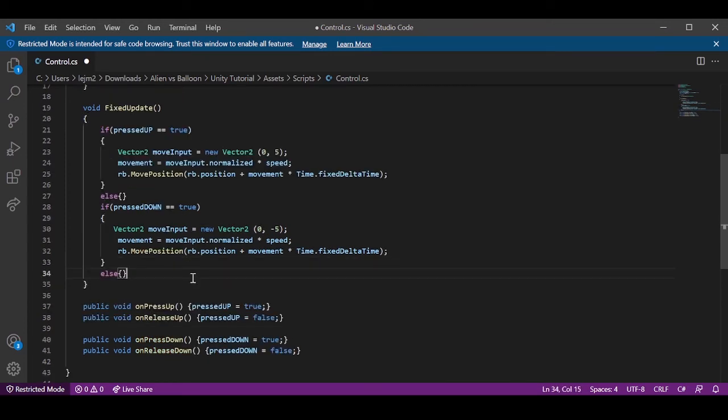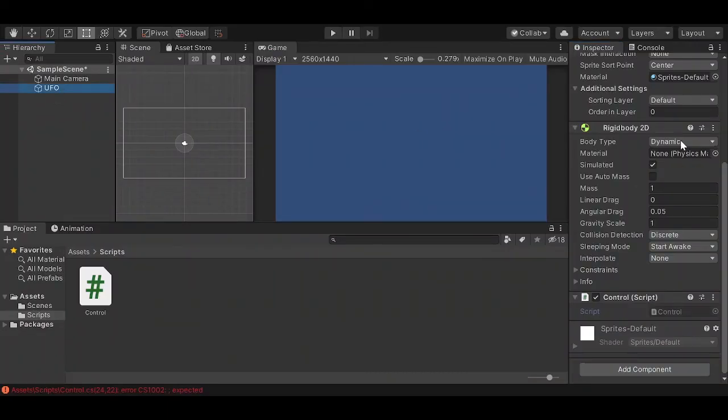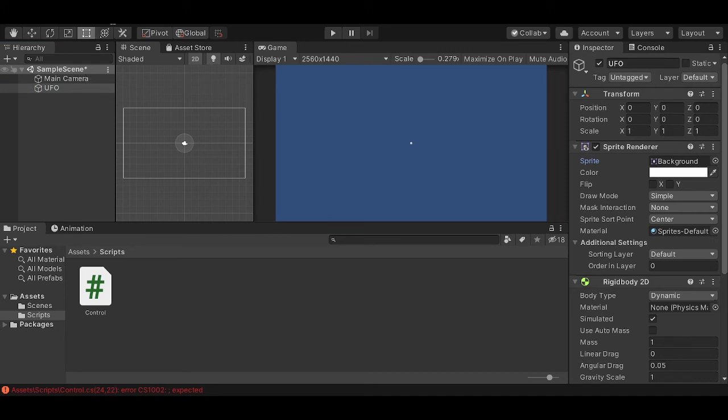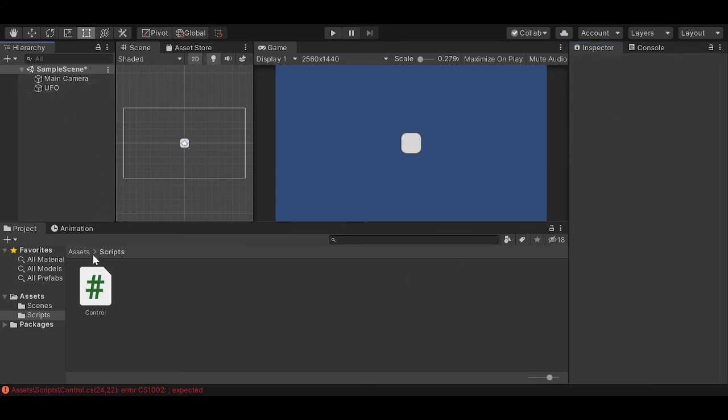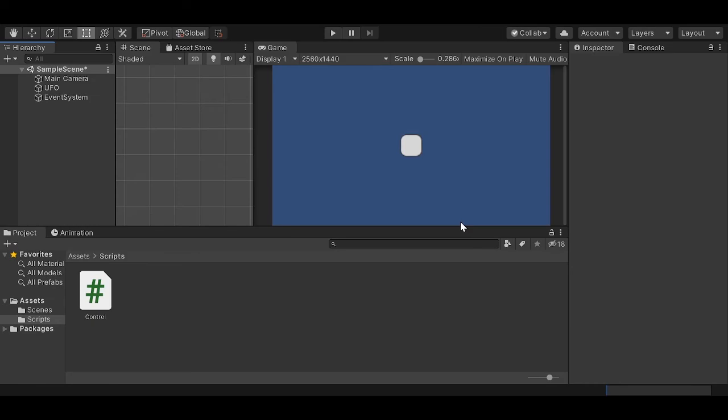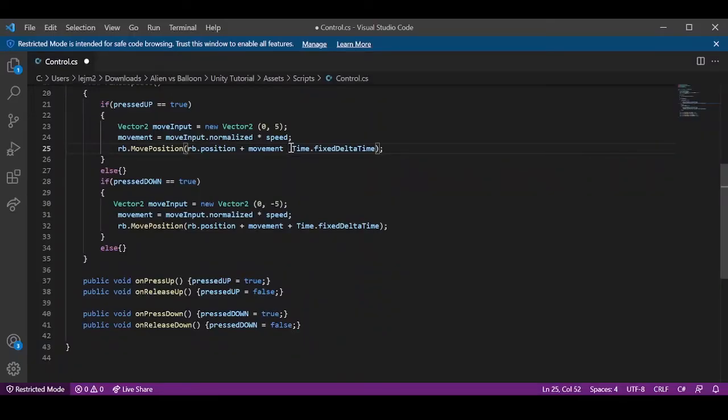So now we can save this and go back in Unity. Let's make it bigger. Let's create a canvas real quick. But first, let me fix these errors. This should be multiplying, not a sum. Now we should be good to go.